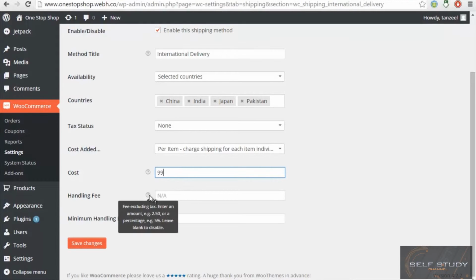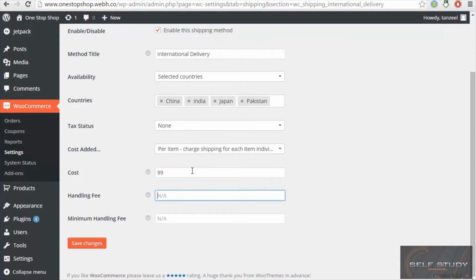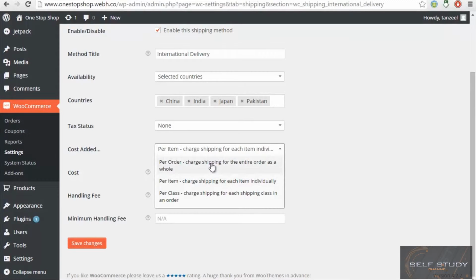Then we have our handling fee. You can choose this, and you can even charge percentage-wise. Like if someone is buying a product of $100, we can charge them 50%, so they have to pay $150, or we can charge 100%, so they pay double the amount, or we can charge only $99 per order. Sorry, you have to check per order.